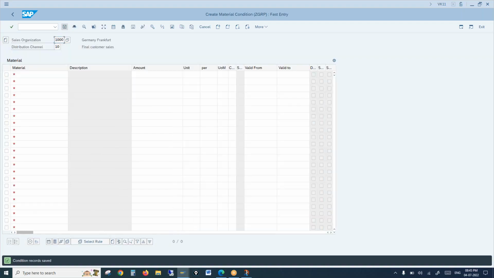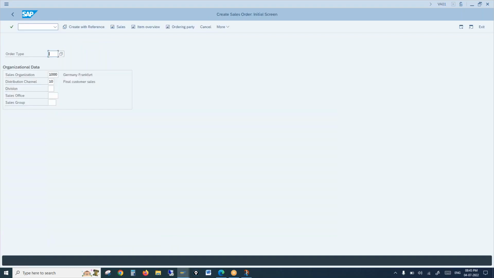You could just adapt it to the header condition. That means if the total document touches 10,000, you want to give a discount, right? The same way. Now let us create an order and check whether this discount will be proposed or not. Because I remember the base price we maintained for this material is 1,000, so the system should not propose. Later we'll change the price and see. I'll just do one thing. One moment. First let us customize the condition type and go.